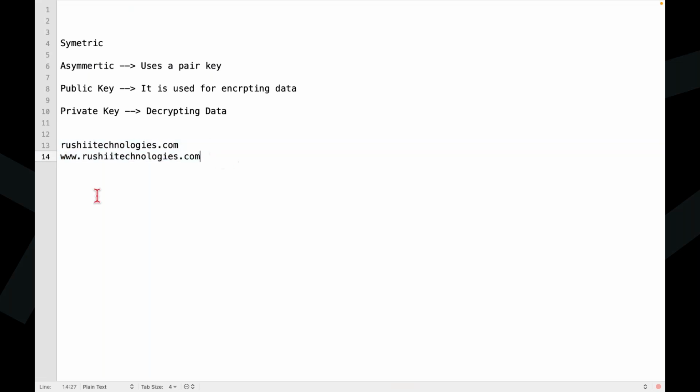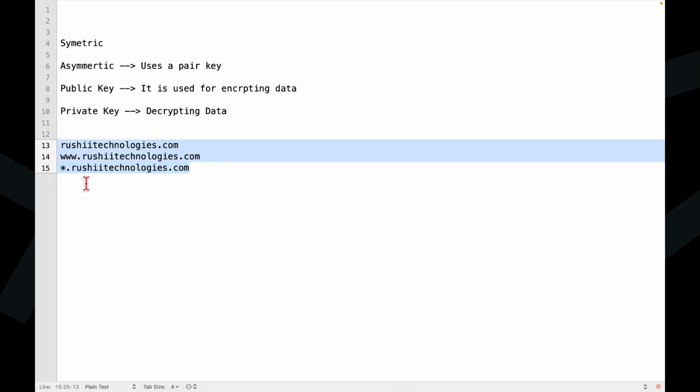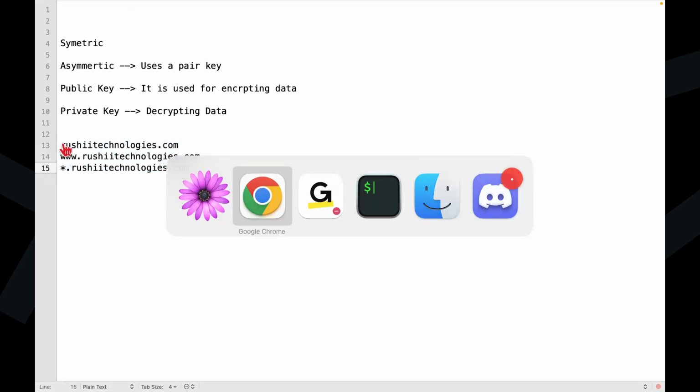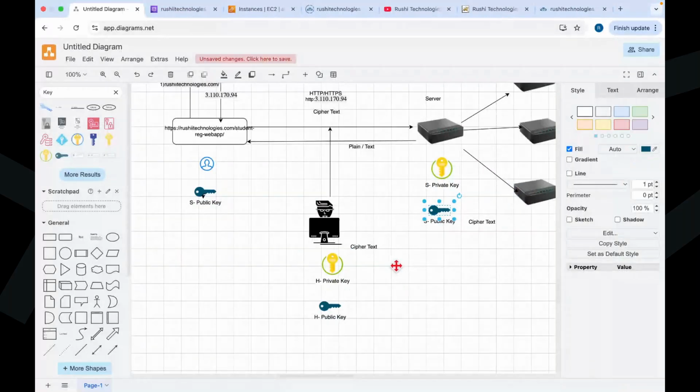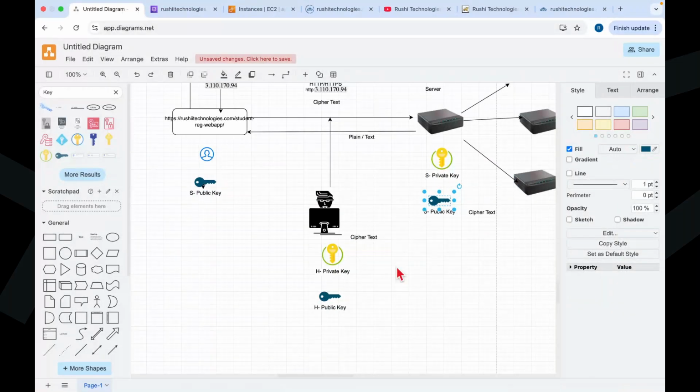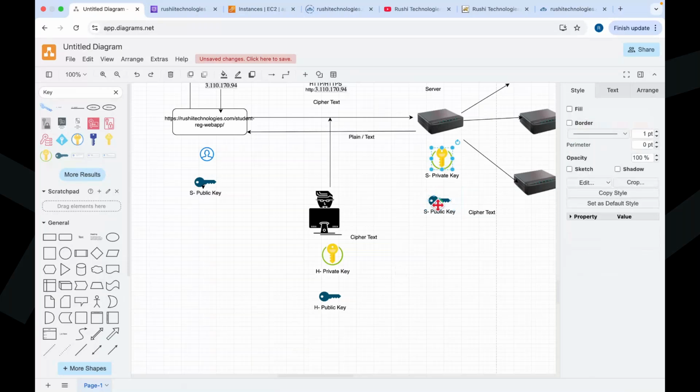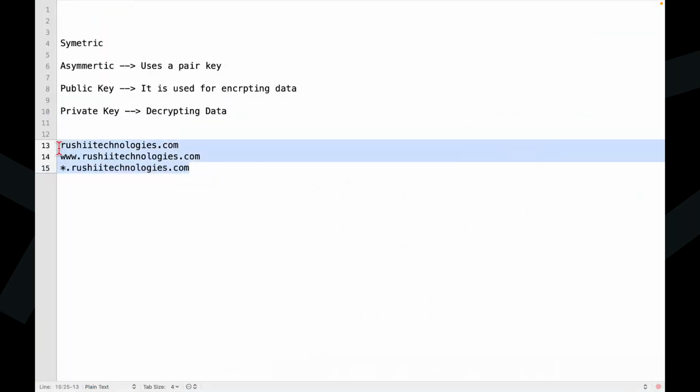So you can say star also. Star means any subdomain, star.rushitechnologies.com. That star can be anything, like mail.rushitechnologies.com or jenkins.rushitechnologies.com, nexus.rushitechnologies.com, like that, star subdomains. So when you are going to create a CSR, certificate signing request, you have these keys and you are saying, I wanted to use those keys for this application or this domain.